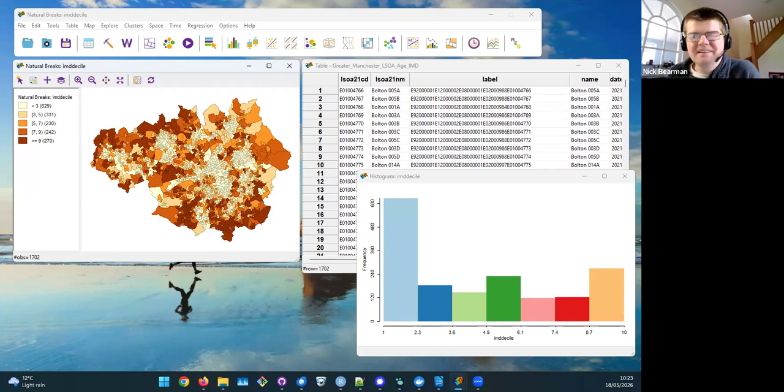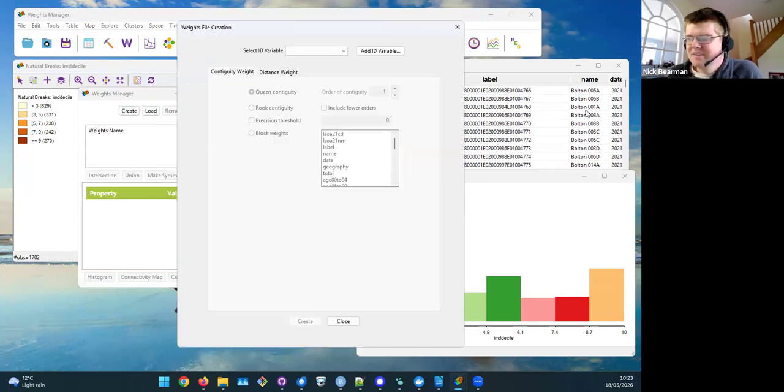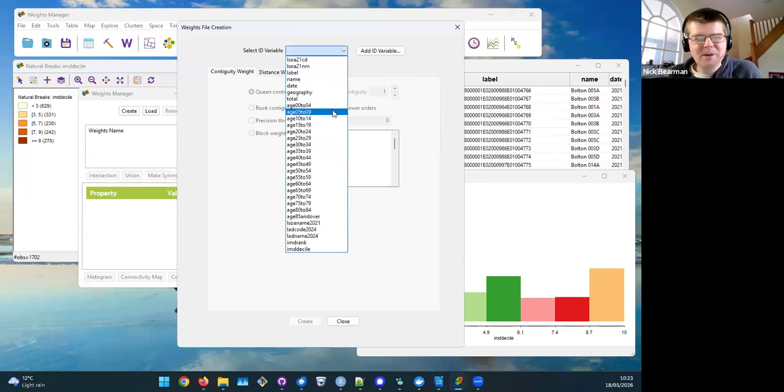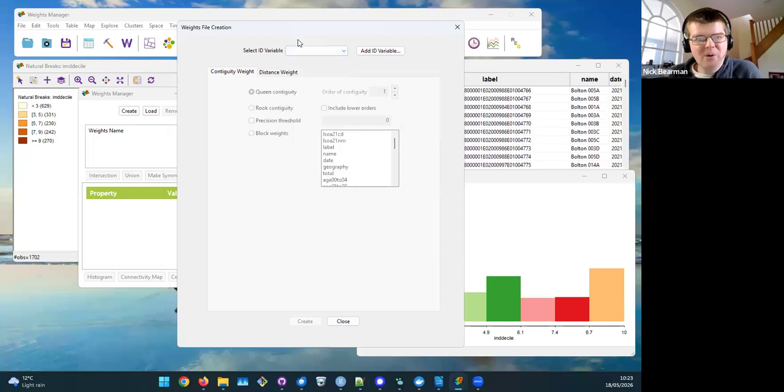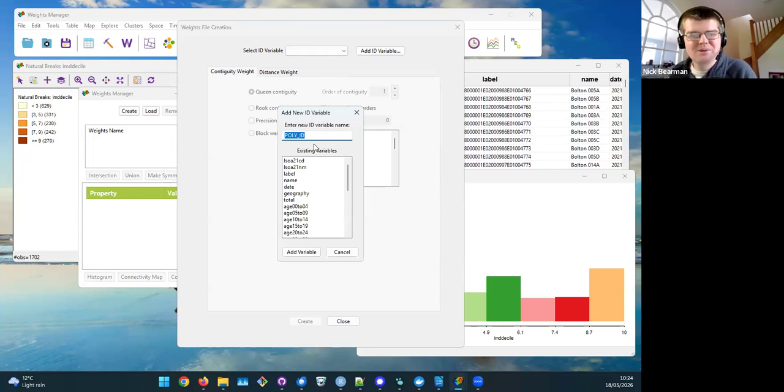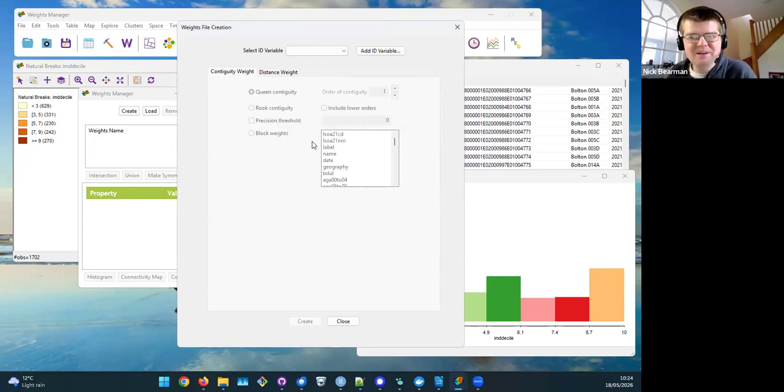So let's get into the statistics, which is what we're here for. To calculate any of these statistics, we need to tell it what its neighborhood is. To do this, we have what are called spatial weights. So if we go under Tools and then Weights Manager, and we click Create, here we go. We've got to pick a variable to store our weights information in, so our weights ID. We'll add one. Poly underscore ID is the default, so we'll add that.